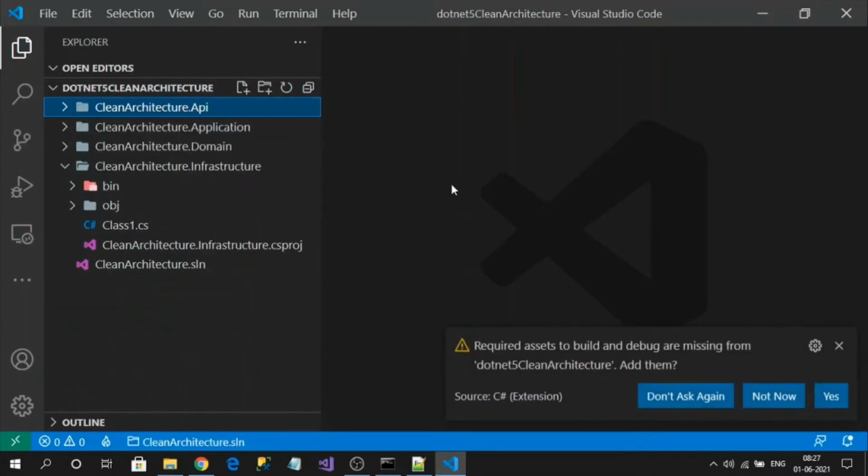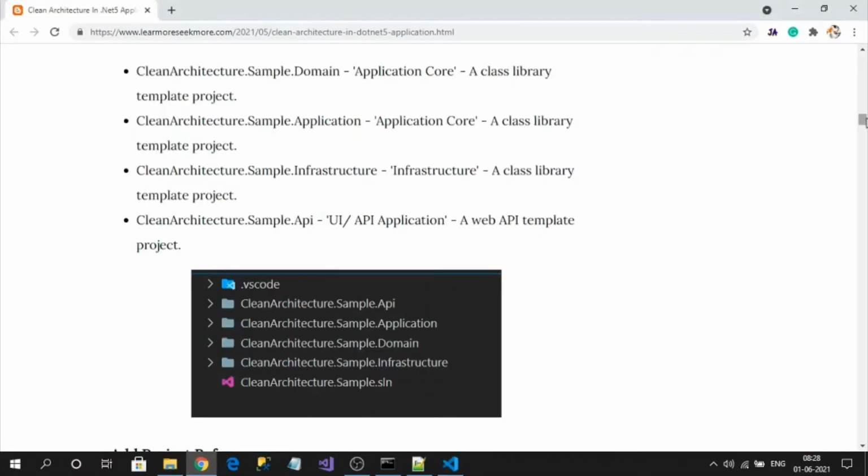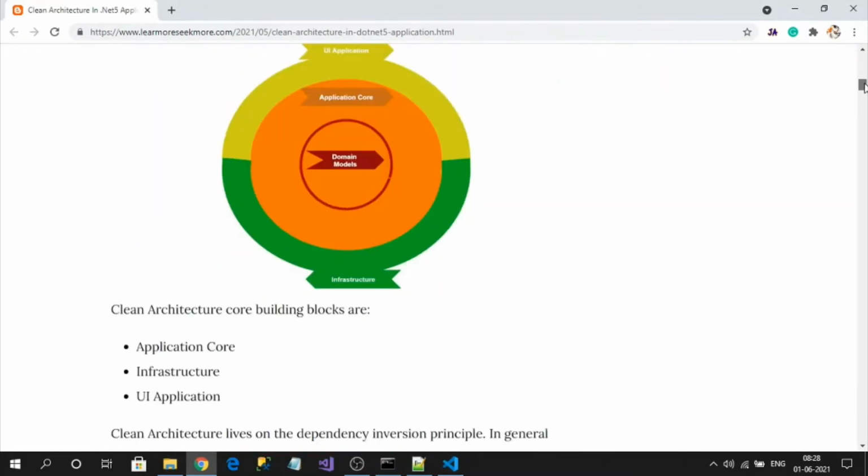Now the first thing we need to do is add the dependent project references. So how can we determine them? From this diagram, we can understand that infrastructure depends on application core, and the UI projects also depend on application core, which means we need to add the references of the application core into the infrastructure project as well as the API project.